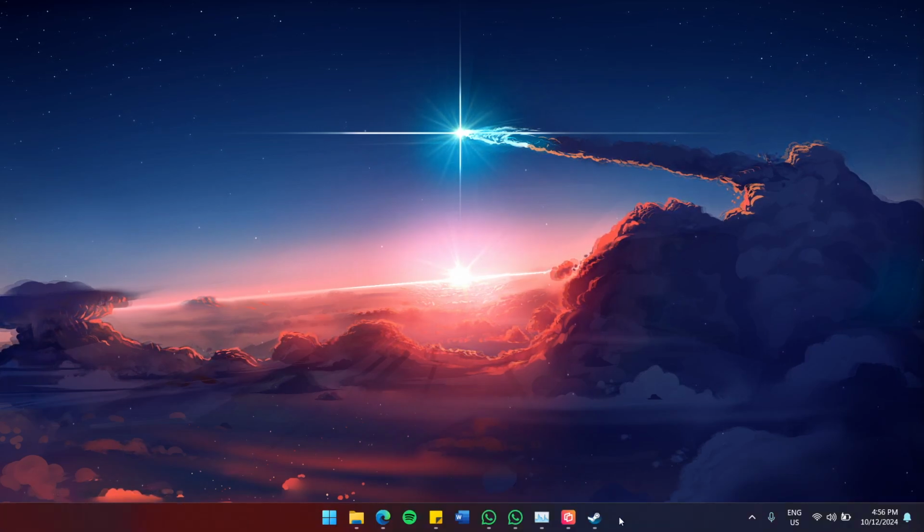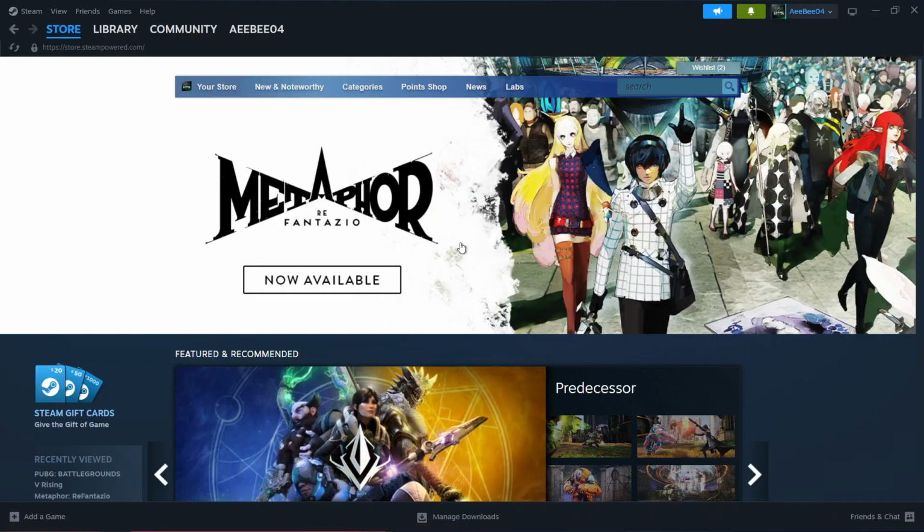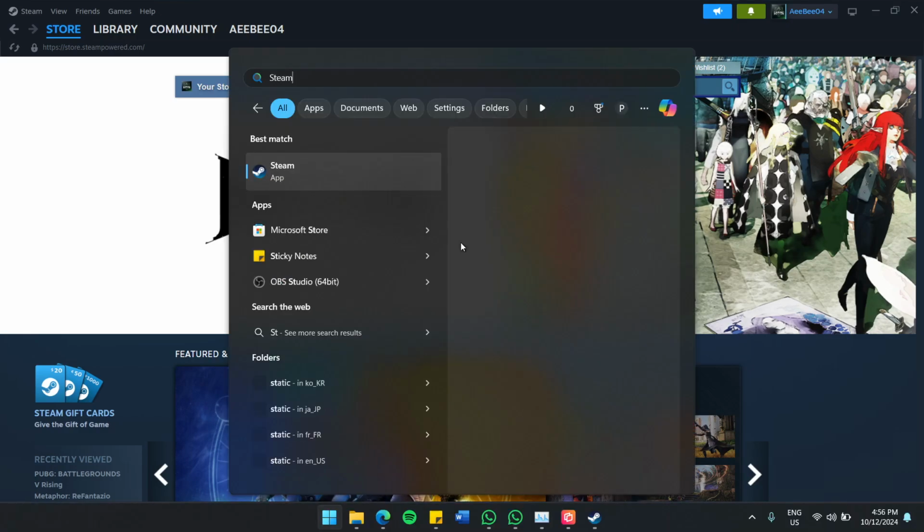First, you'll need to open the Steam application. If you don't already have it running, you can simply search for Steam in your Start menu and press Enter.